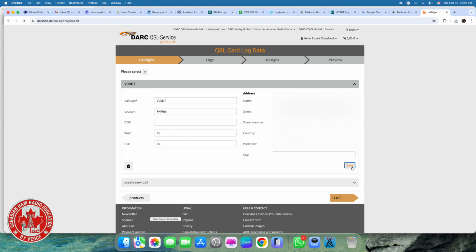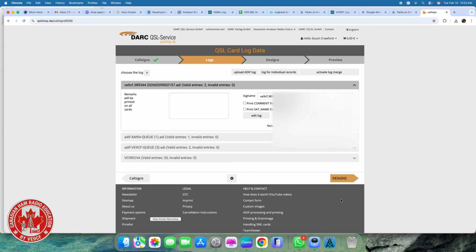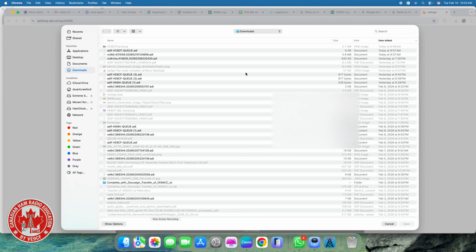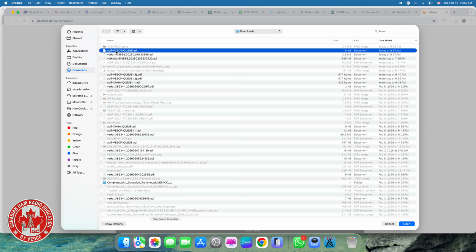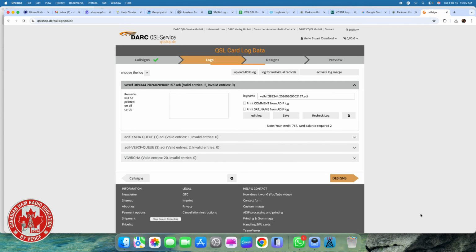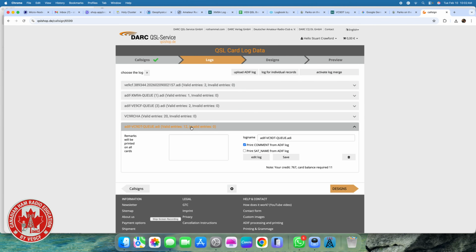Once you finish that, click on logs. And here you want to upload that ADIF file that you exported out of hamlog. So click on upload ADIF file. Here's our log file, ADIF VC9DT. Click on open. And you see that we have 12 entries in here. None of them are invalid.